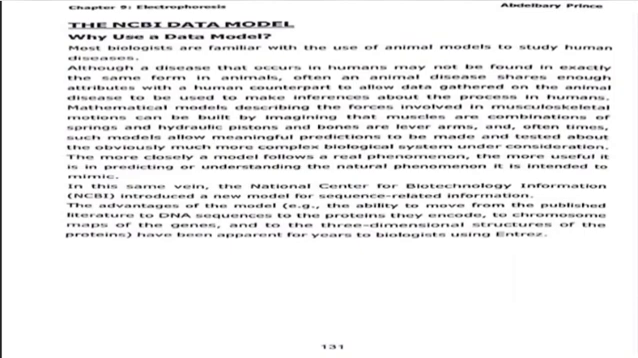Mathematical models describing the forces involved in musculoskeletal motion can be built by imagining that muscles are combinations of springs and hydraulic pistons and bones are levers or arms. Often such models allow meaningful predictions to be made and tested about the obviously much more complex biological system under consideration.